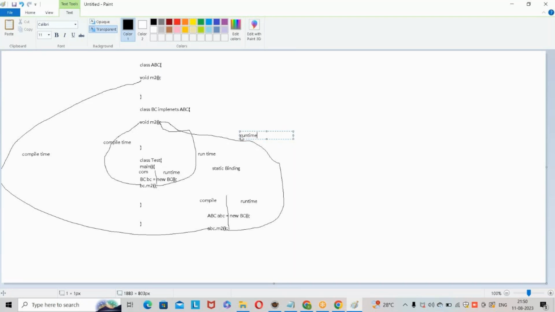So there is a change from compile time to runtime. At compile time, it binded to the M2 method present in ABC. At runtime, the M2 method in BC was executed. So there is a change from compile time to runtime, and you can call this dynamic binding or runtime polymorphism. Dynamic binding.